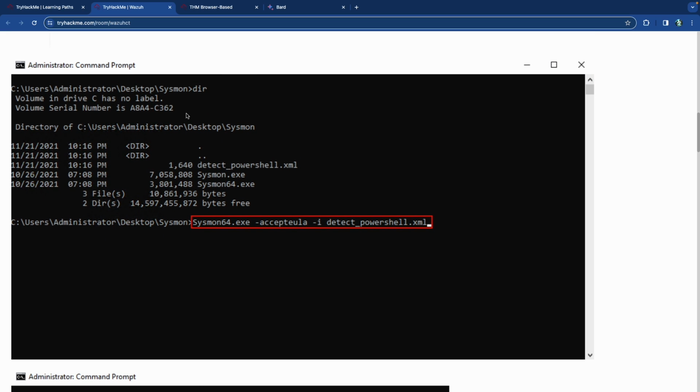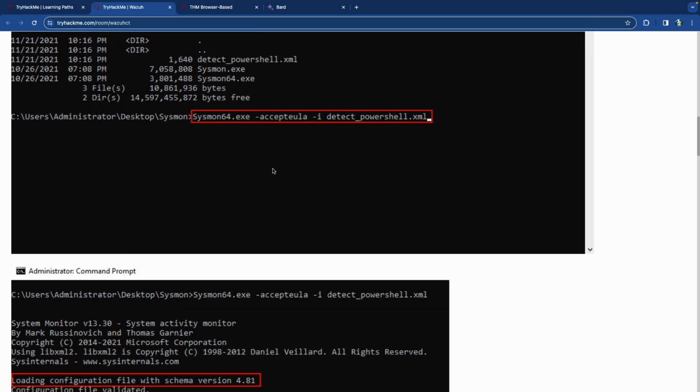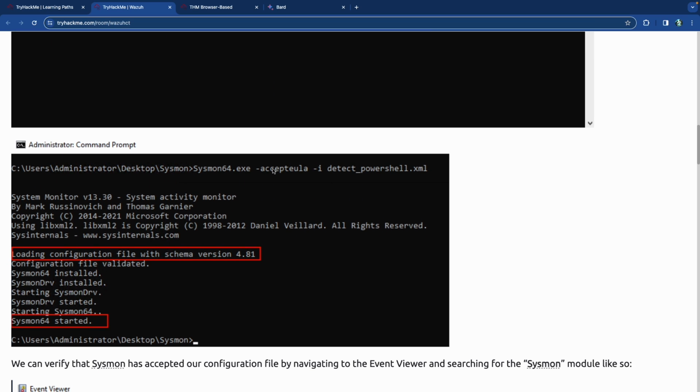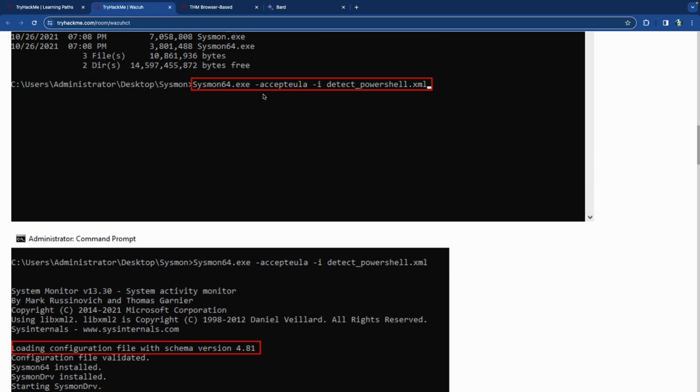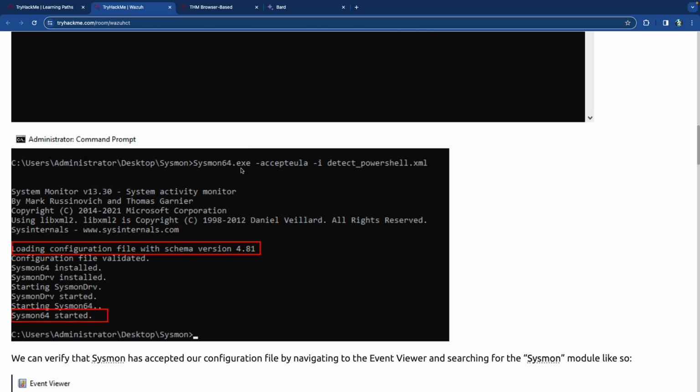And so they went inside the Sysmon directory, and there was nothing in it, it seems. Inside the Sysmon directory, they did dir, and it shows you the contents of the Sysmon directory. So we have the actual 64-bit executable, and then we have the XML file for detecting PowerShell. So Sysmon, accept licensing, and detect PowerShell, and it will now do that.